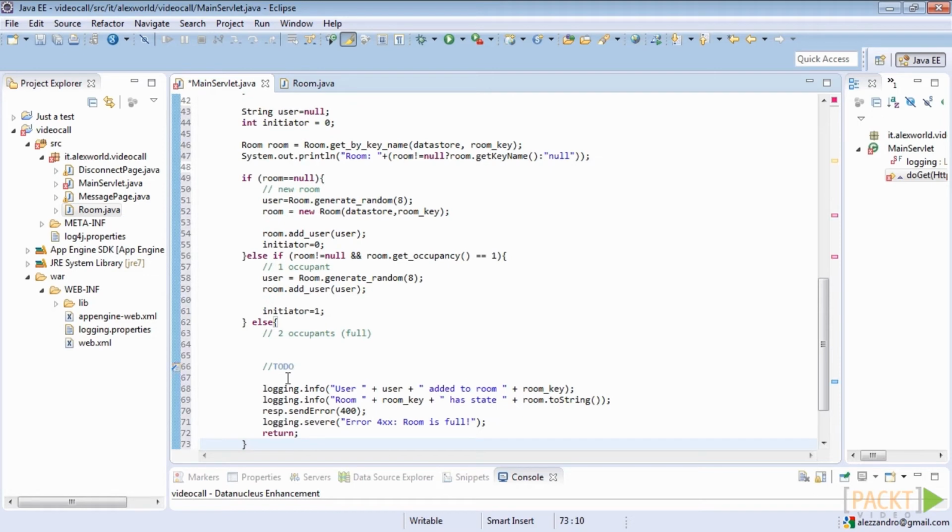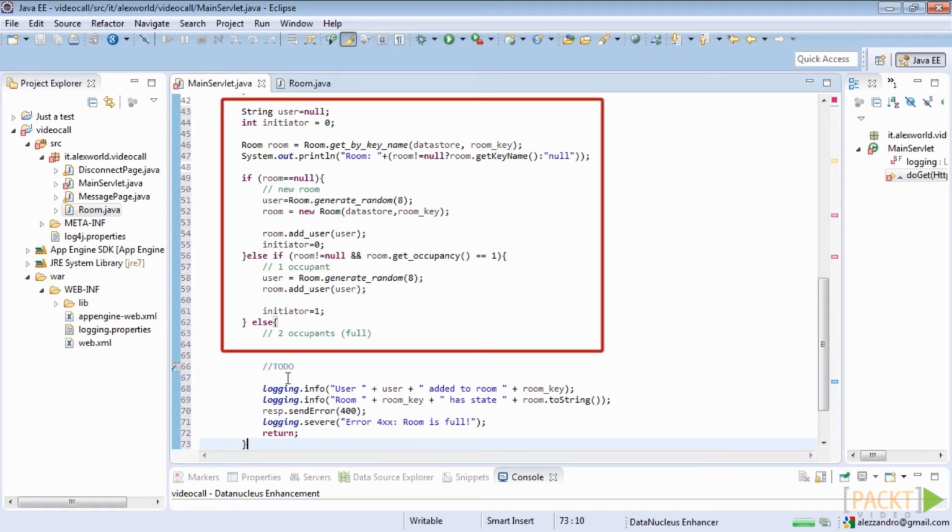Now, we have to define two variables, one to handle the user ID that we'll generate, and one more to handle the current user action in the future communication. The variable initiator will be given to the client as configuration, to choose which of the two users will start communicating with the other one. Then, we try to get the current room object from the given key. If the object returned is null, we assign an ID to the user. Then, we create the room, and finally we add the user to the room. In this case, the initiator will be 0. This means, by our convention, that the current user will start the communication.